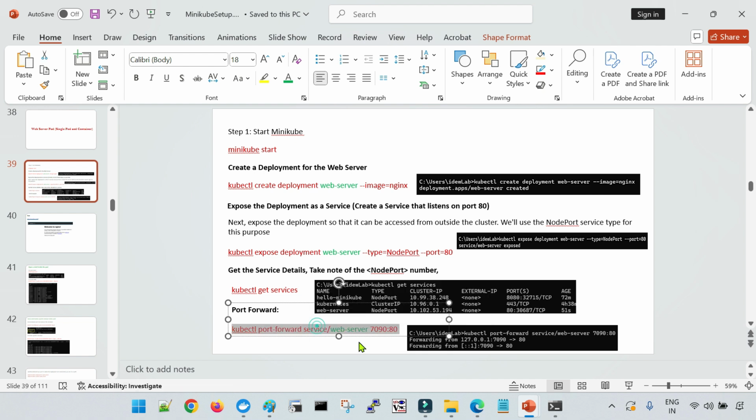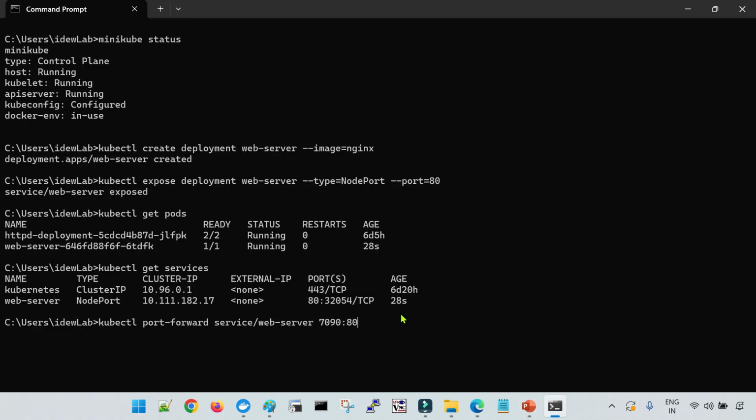Now we have to make a forward rule to access this particular web server from our local system. This Nginx is running inside the Kubernetes cluster, so I have to make a port forward rule. I will access it from my local system on port 7090, and when I hit the URL with this port, it will forward the request via this service on port 80 to the web server which is running inside this Docker container, or you can say inside the Kubernetes pod.